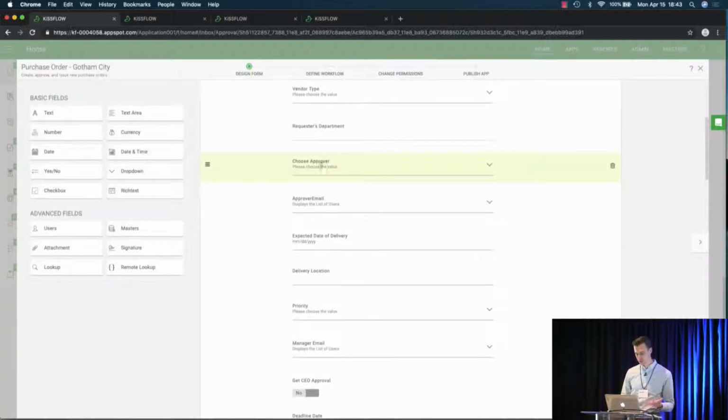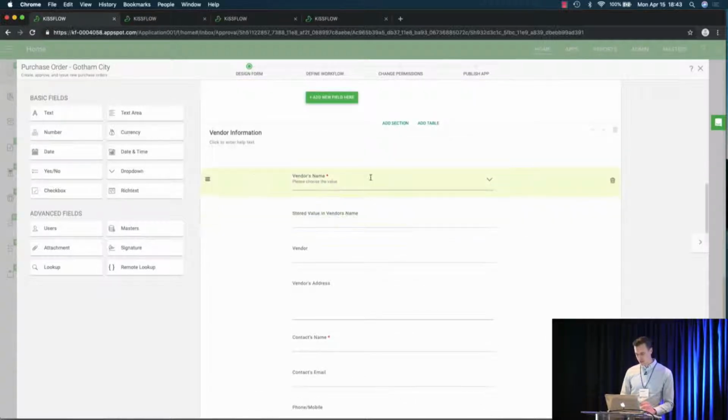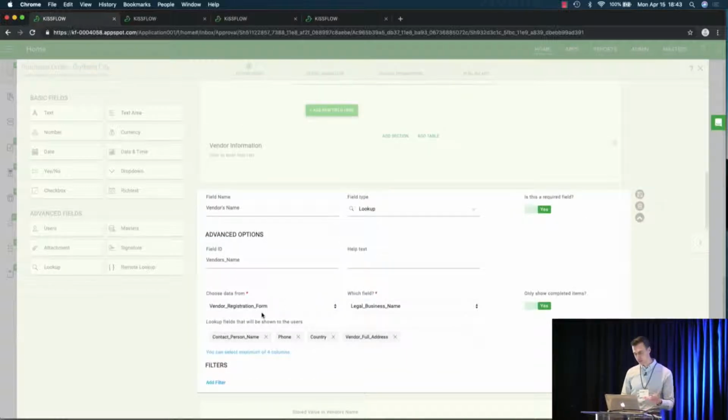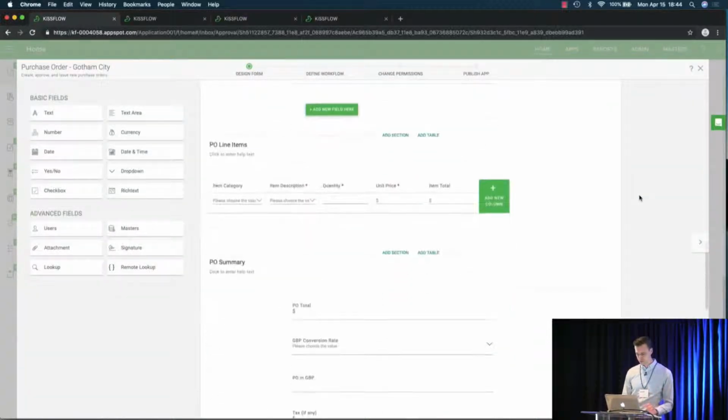User fields to be able to choose that approver that we saw coming down pretty easily, as well as here's another lookup where we're actually connecting it to another process, this vendor registration form. So when somebody registers a new vendor, it's going to be updated into this, and it's going to allow for someone else to use that vendor as a part of the process.